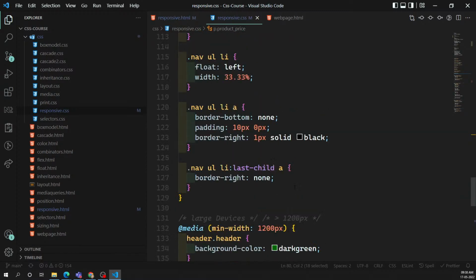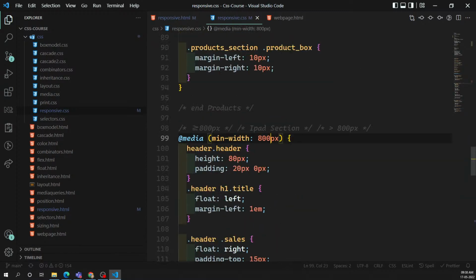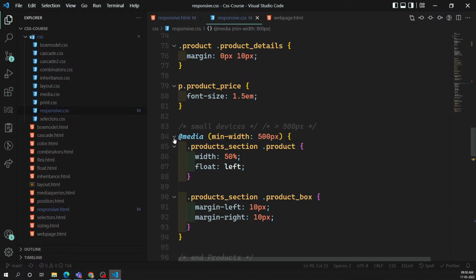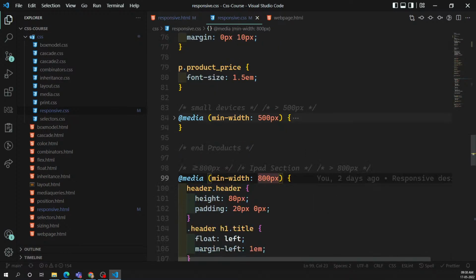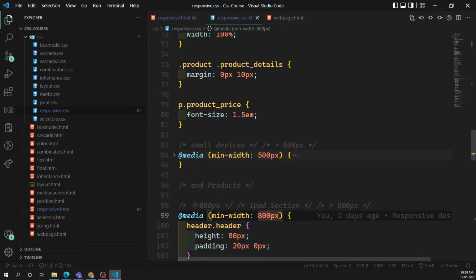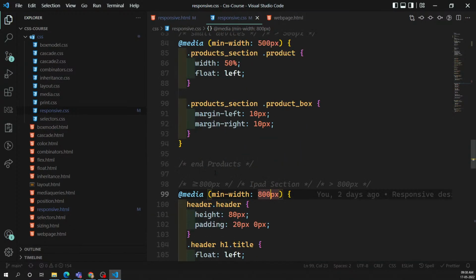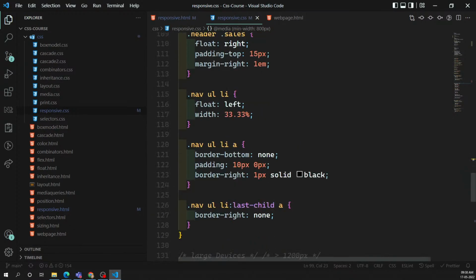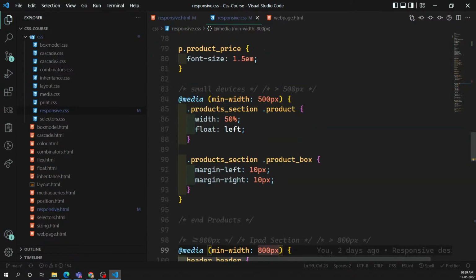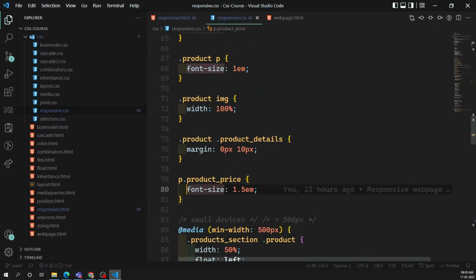I'm getting confused. Why this 800 pixel? Okay, here it is. Okay, 500 pixels. So fine, correct this code only. So now 1.5 VM, if you try to see, so we are trying to use somewhere 1.5 VM, we are not using, right? Okay. So for example, like this, we can decrease the font size.